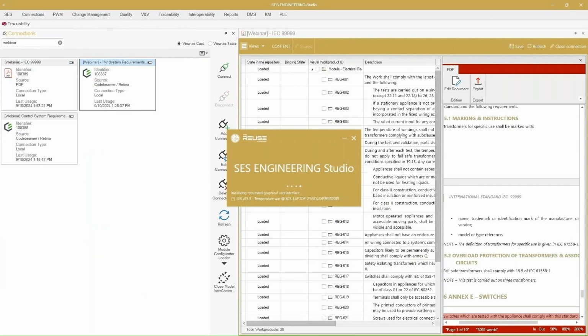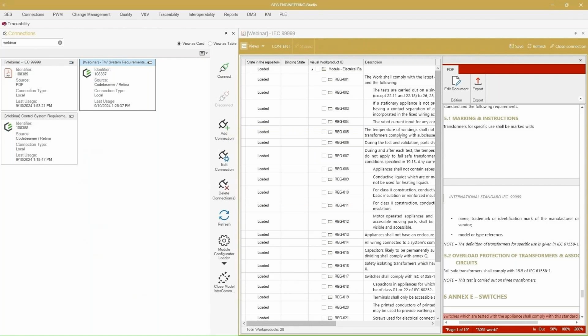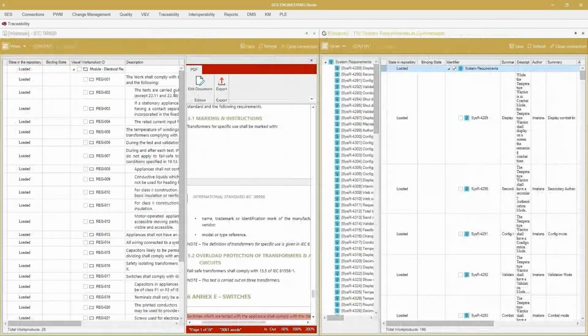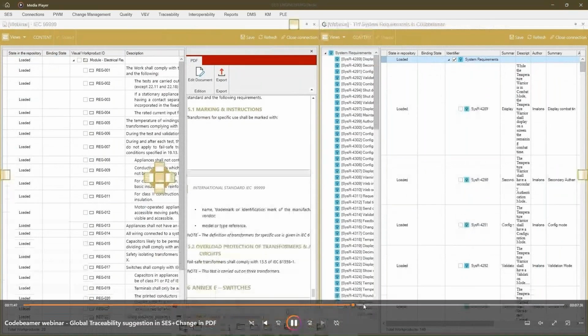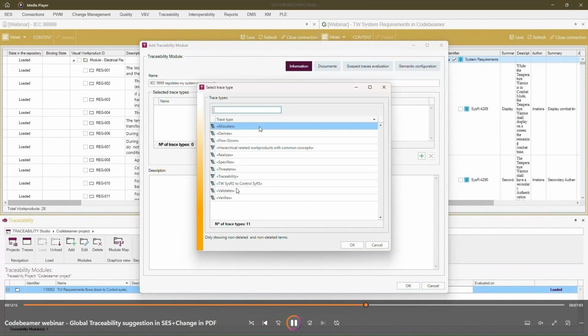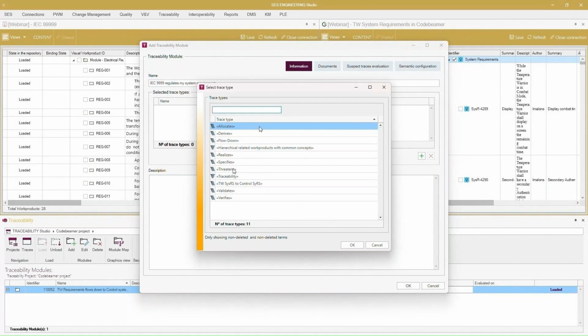So now if I connect to Codebeamer, then I can see side by side, on the left my standard, and on the right the document. Establishing traces is easy. First, I create in here a new traceability module. Perhaps the type of trace I would like is something like regulates, which is not in this default ontology. Well, it is not a big problem.